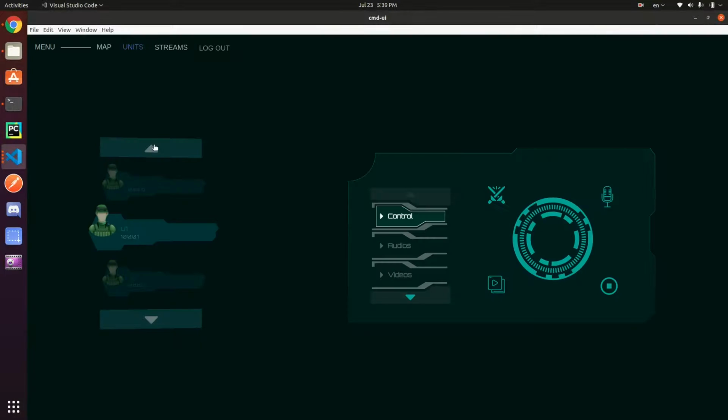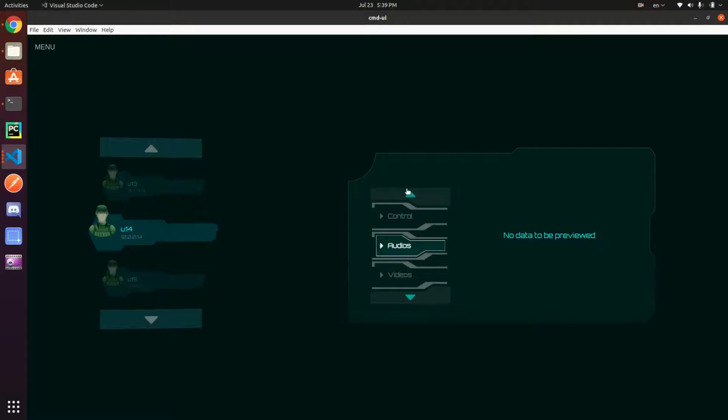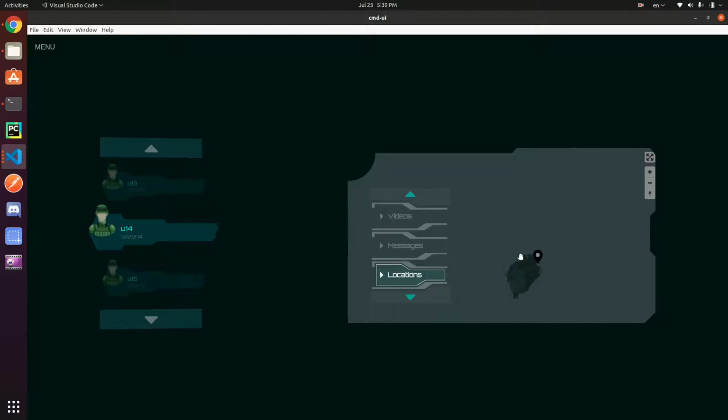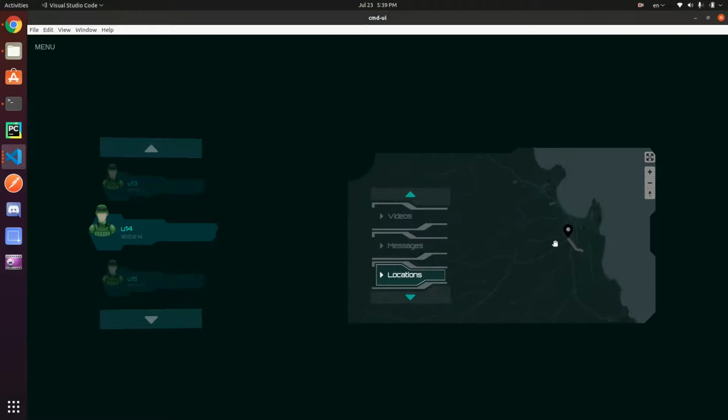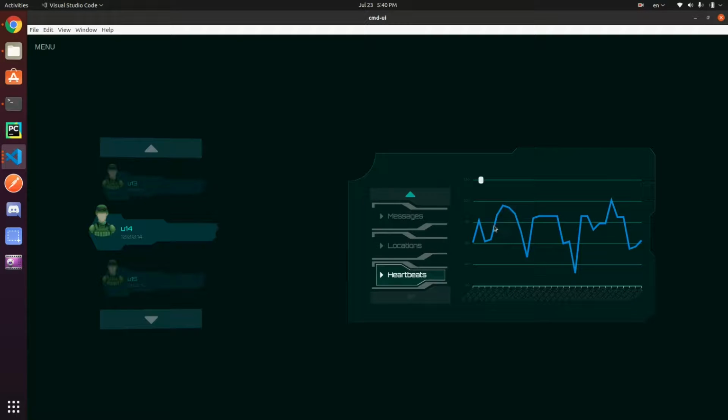We can also, if we go to unit 14, view the entire history of communications and other things. Like if we go now to unit 14, we can see the messages that it sent us, and we can see the history of its location. If we zoom in here, we can see all the locations that the unit has been in because it's continuously sending us GPS signals, and we can also see the history of the heartbeats.